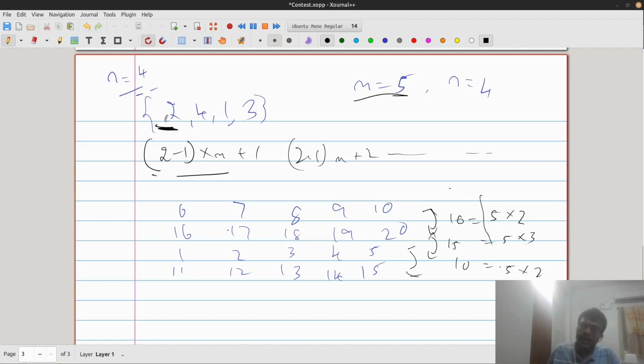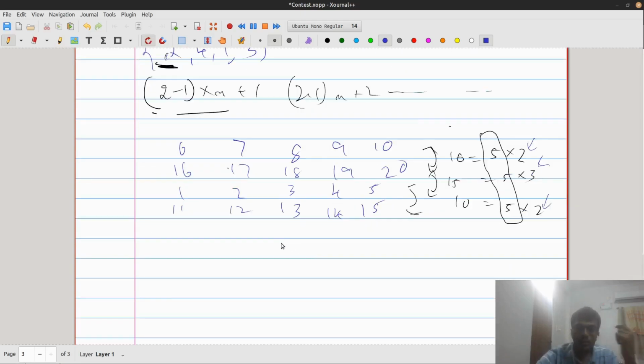So basically, even though 5 was a prime number, by virtue of adding this 2, 3, 2, we actually have a composite number, and a composite number is very good. So if n equals 4, we will cover that case.